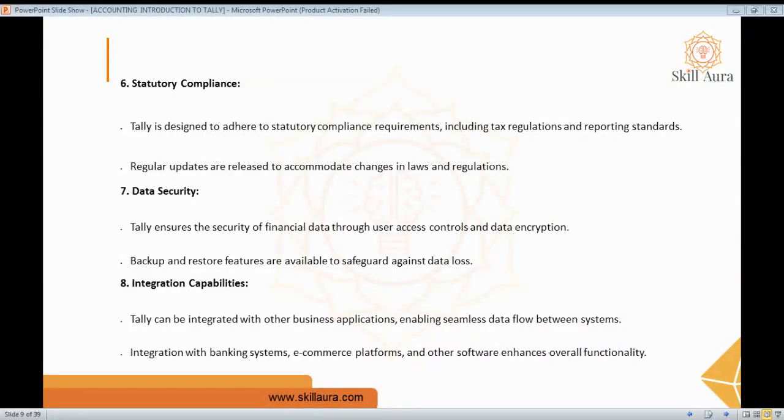Data security. It ensures the security of the financial data through user access control and data encryption. So we have to back it up and store it and create a strong password, and these features are available to safeguard against data loss.